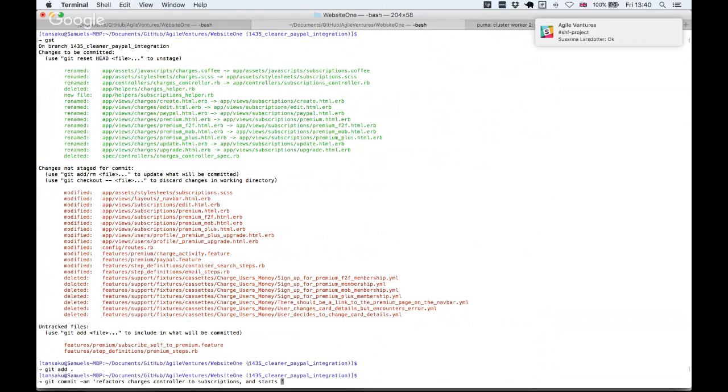And start with failing tests or cleaner PayPal integration.